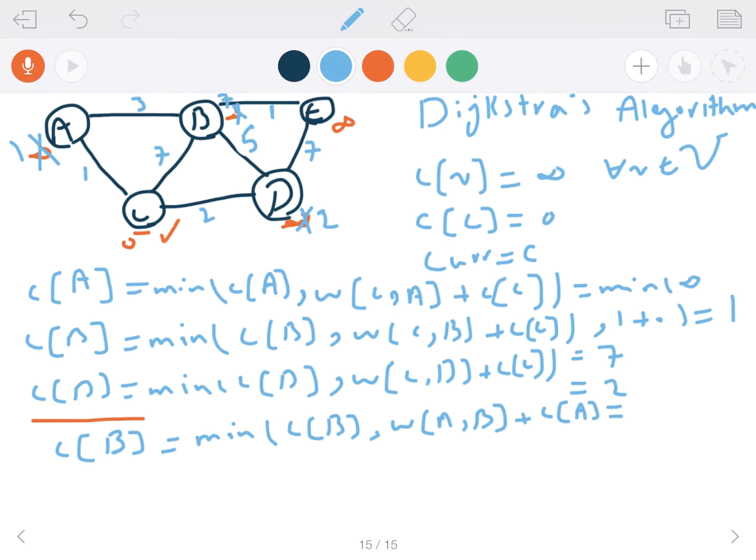So the cost of B was 7, so it's going to be the minimum of 7 and 1 plus 3, that's 4. So the new cost of B will be 4. Instead of going directly from C to B, which was 7, we can go from C to A, which costs 1, and then from A to B, which is 3. Together, going CAB costs 4. So I'm going to update the cost of B and put it equal to 4.